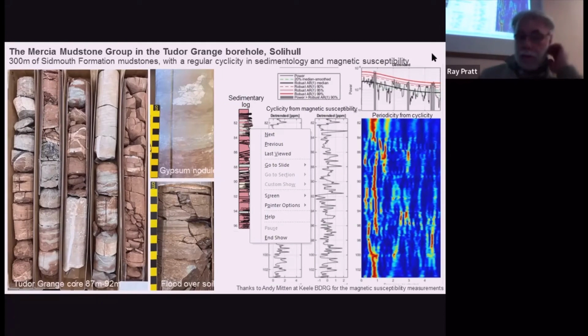So here's an example of the Mercia Mudstone Group in a borehole. And this particular borehole was drilled close to where we are here. It was actually drilled in Solihull, some 10 miles away from here. And they cored 300 meters of the Sidmouth Formation, those we've just seen in that cliff at outcrop, down to the top of the Sherwood Sandstone Group. And lo and behold, in this core, it contained evaporites. It had, in this case, no halite, but it had lots of sulfate. And in the large core photograph in the center, you can actually see a white gypsum nodule and lots of other sedimentary features in this sequence.